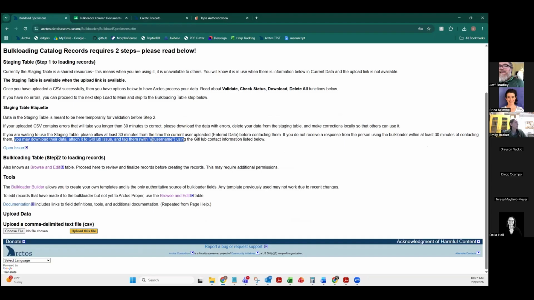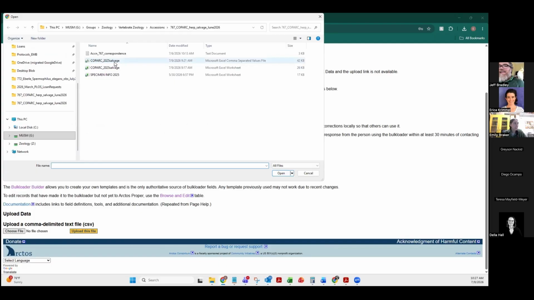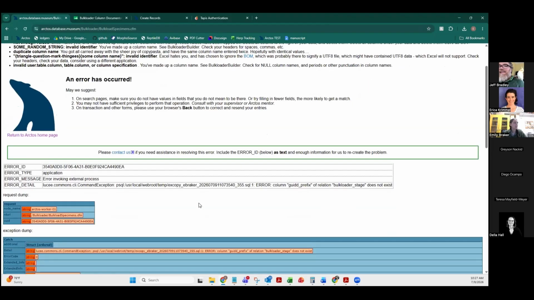So step 2 we'll get to in a moment. That's the browse and edit phase, but we will go ahead and choose our file. And I have purposefully misrecorded one of the column heading names just so you can see what an error looks like. So this is my CSV. I'm going to go ahead and try to upload this, and I'm getting an error. So this is what an error will look like.